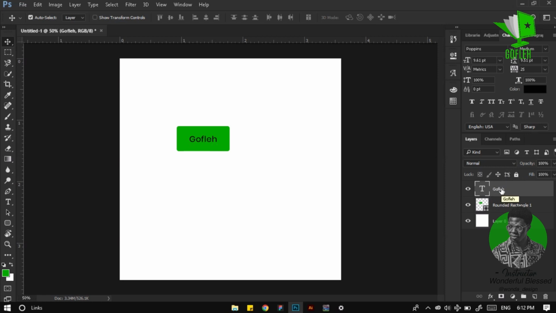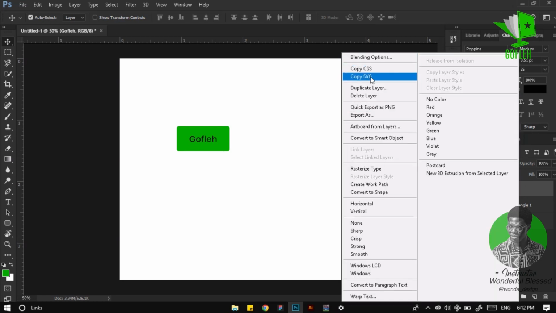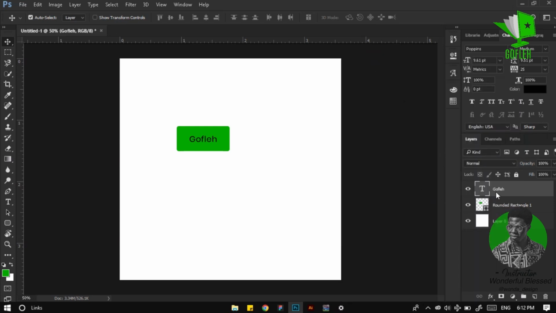Okay, inside this layers panel, if you right click, you can see many editing options, a lot of editing options. My favorite is this blending options. This is where you can adjust, you can add shadow if you want. Let's just enter it.